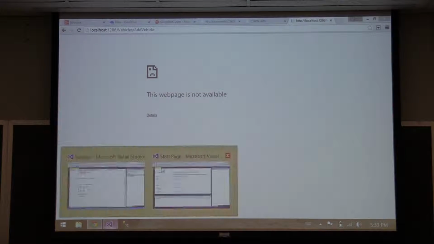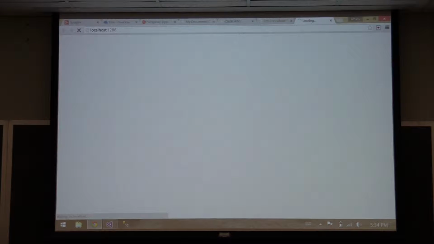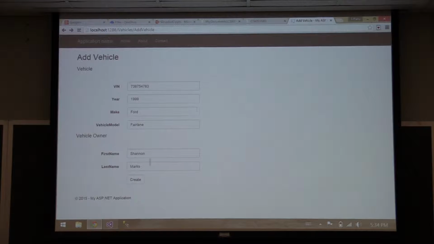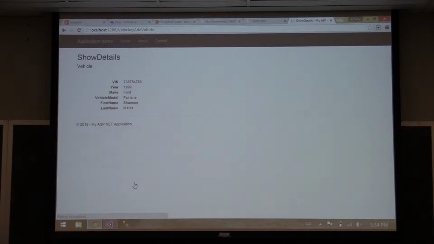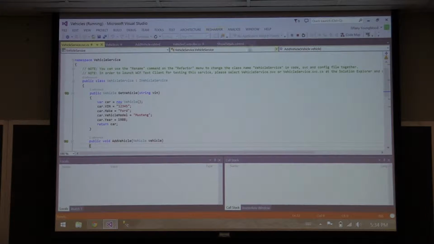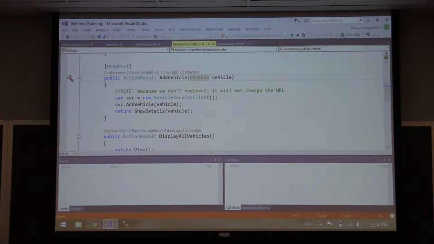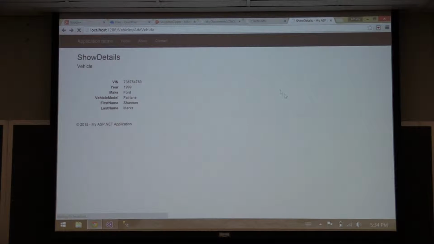Can we put a breakpoint in MVC to see the data before it gets there? You can't see all the data come through there. You want it in the MVC project? Yeah, just to see it pre-wire, like in the post? Yeah, this is it. Okay. All right.